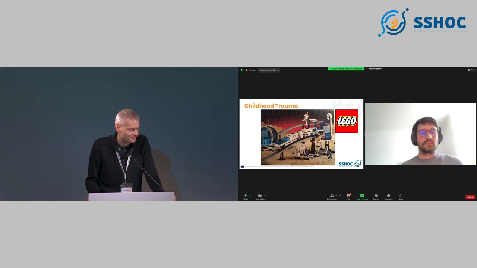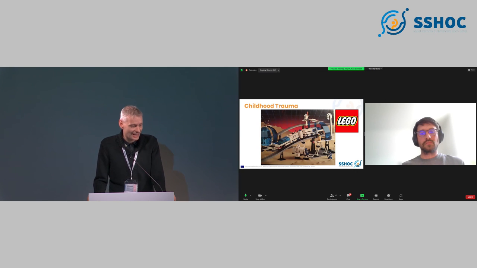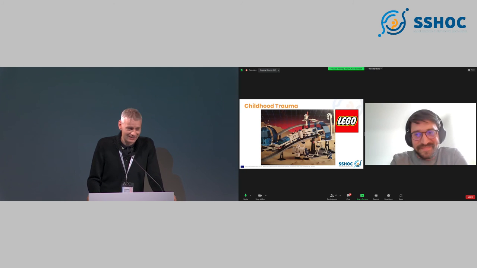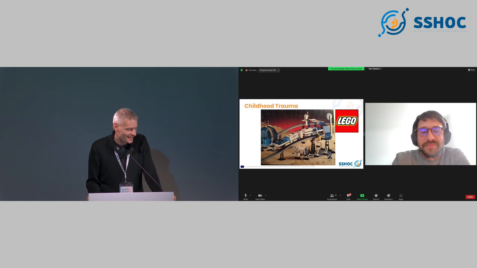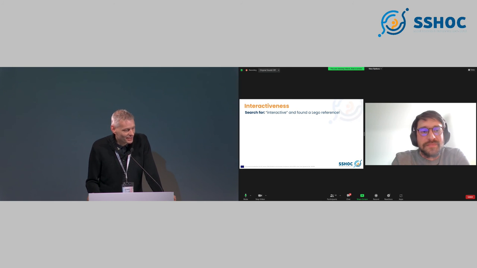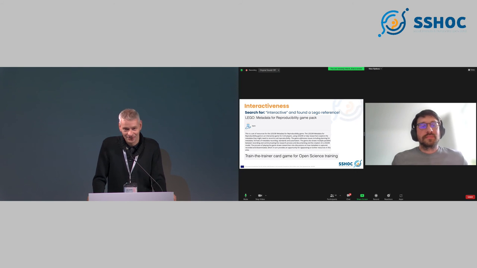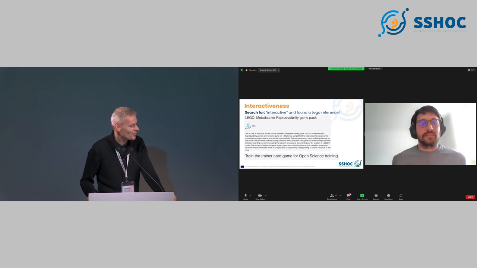Next slide, please. So a bit of a sidestep for me, but I had a childhood trauma. I asked my parents for this particular Lego set. It's a monorail. It was very, very cool. I never got to have it as a kid. But I'm a bit of a Lego aficionado. Next slide, please. And I was looking for interactiveness in the toolkit on how to make your trainings more interactive. And I saw this Lego reference. And of course, I had to include it in my presentation.